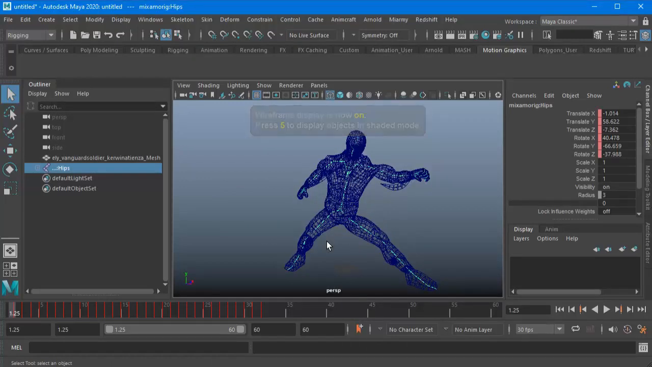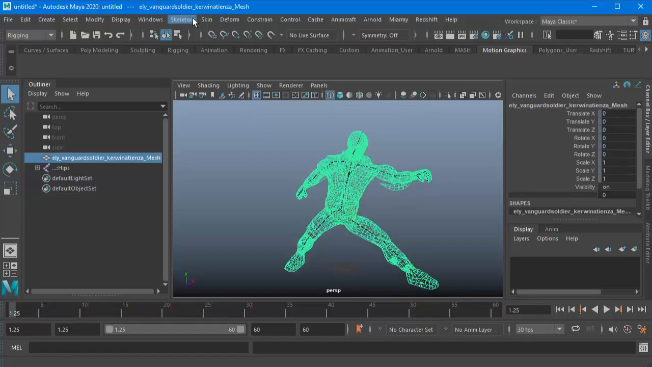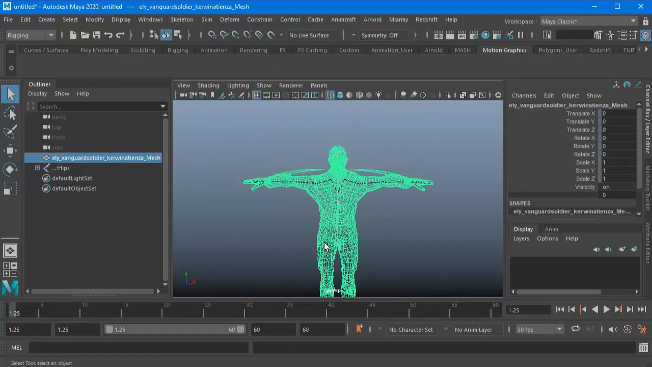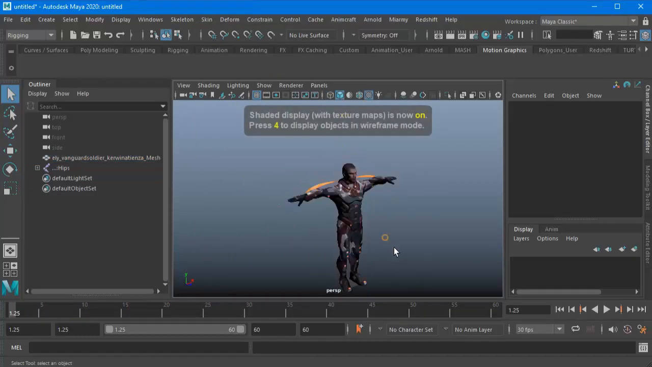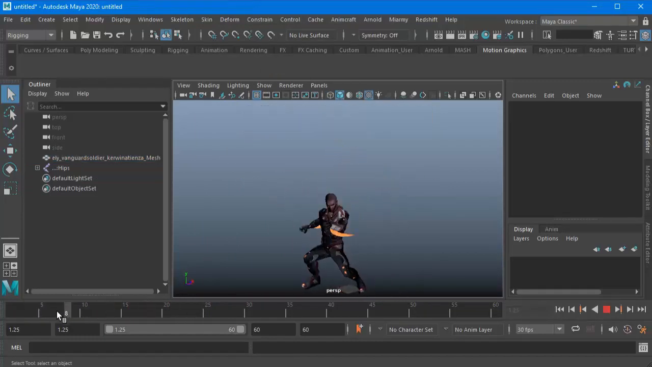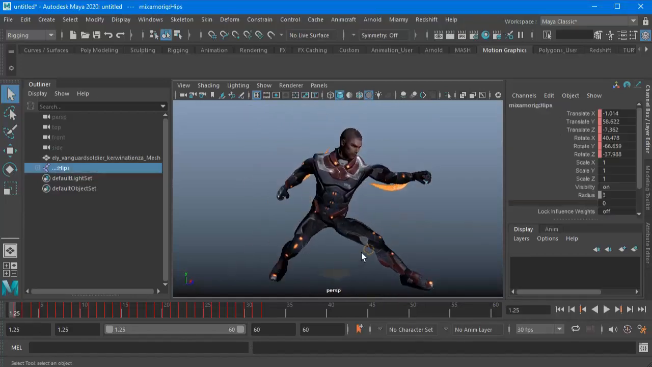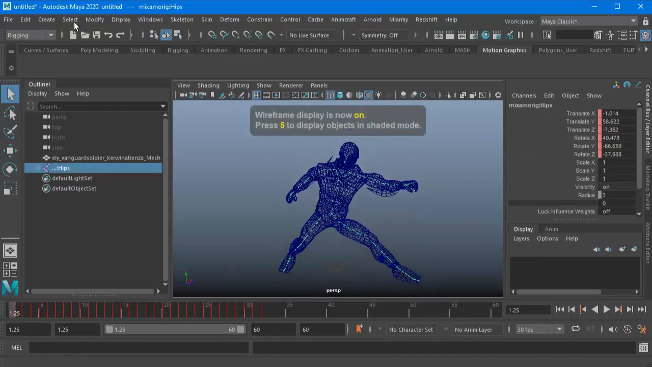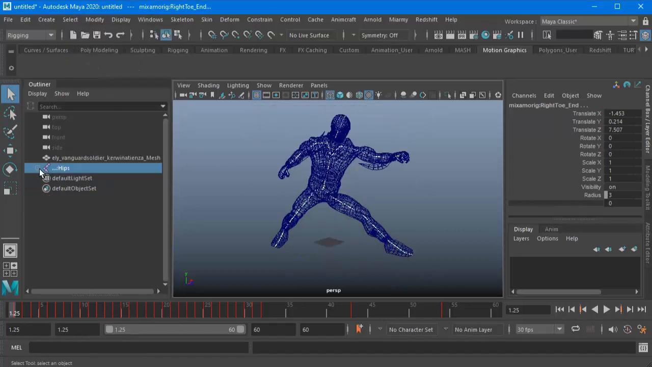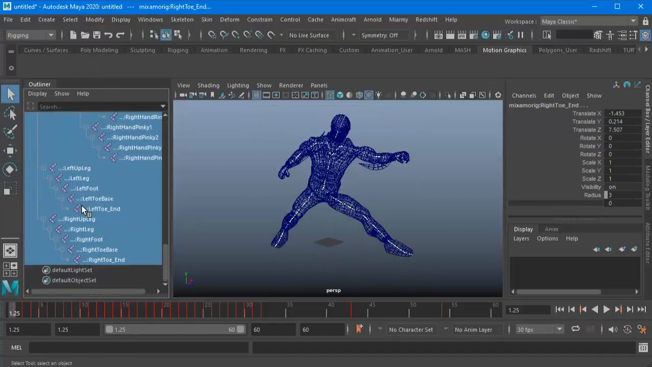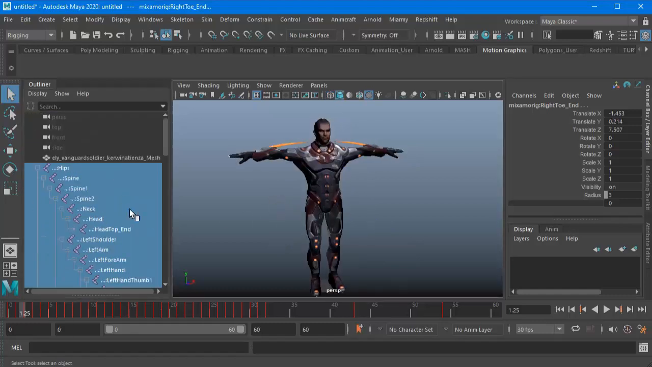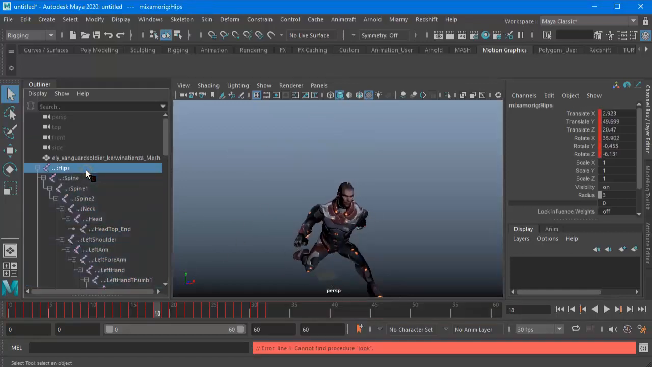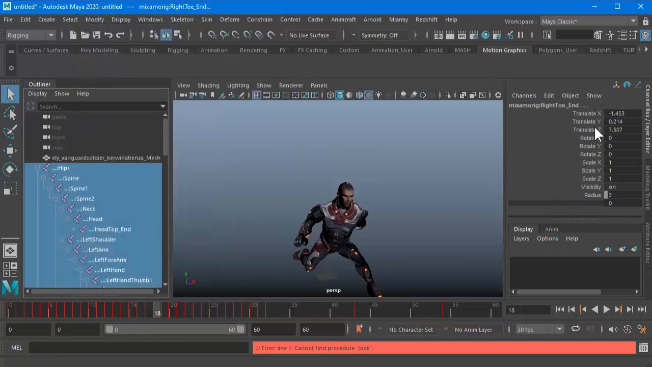In the DCC, there are several methods. For example, we can try to go to the bind pose. You can see the character goes to the T pose automatically. And in some cases, you can select the root joint and click select hierarchy, and this method can select all of the joints of this character. At this time, with all of the joints selected, you can see in the outliner, you can delete all of the animation.